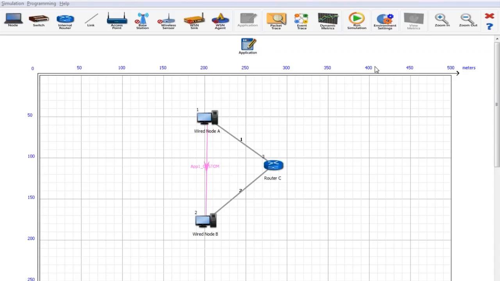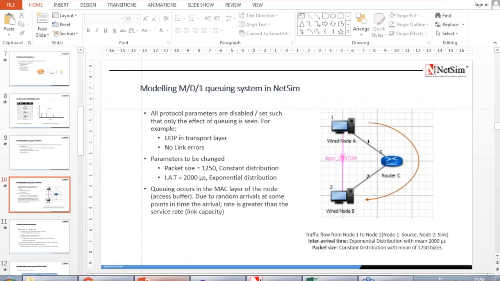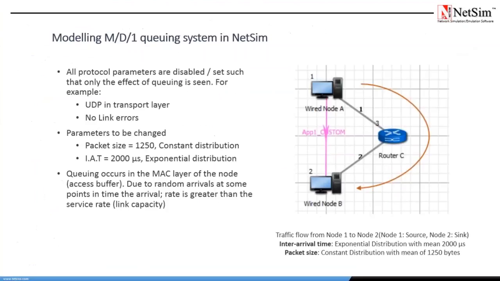Then there's a question, can NetSim be used to check the processing time of a firewall? We have firewalls available in NetSim, and for processing time you'll have to go in and possibly make some changes in the code. There's another question regarding the distributions. I am just coming to that in the next slide, and I'll show you the distributions that we have available.